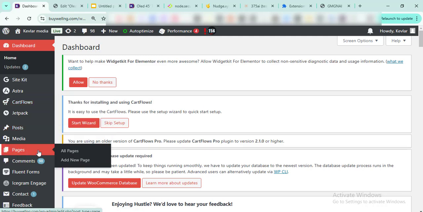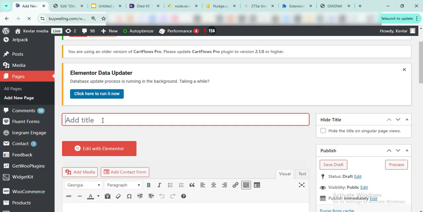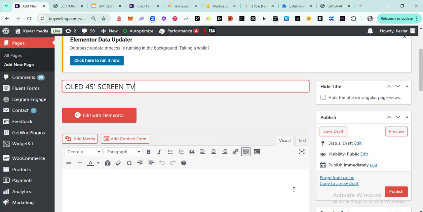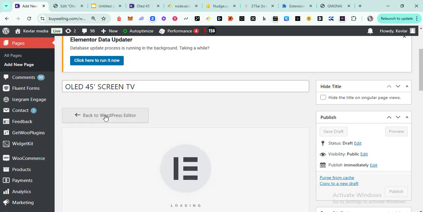So we are going to stick to pages. We'll go to add new pages. Here we'll enter the name of the product we want to sell. So the name is OLED 45-inch screen TV. Don't worry about any other thing, there's no need. You can publish, or you simply tap on edit with Elementor. Either one of the two works. If you don't publish now, you can publish later. Tap on edit with Elementor.